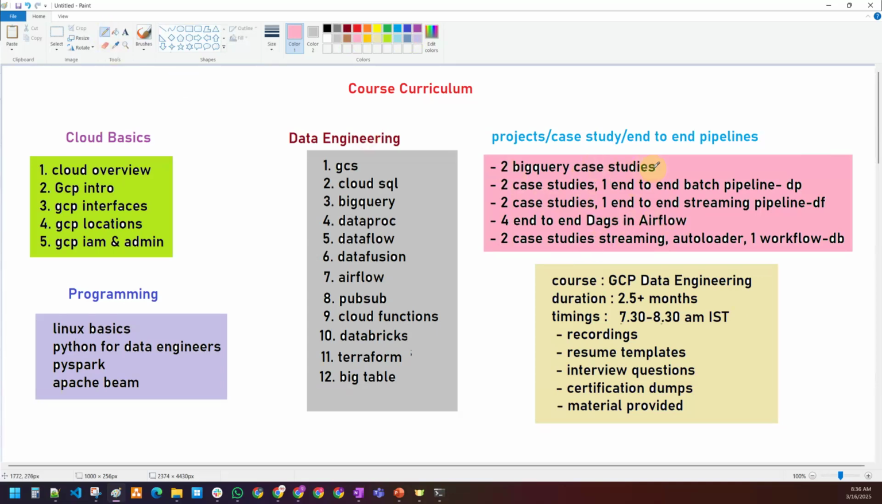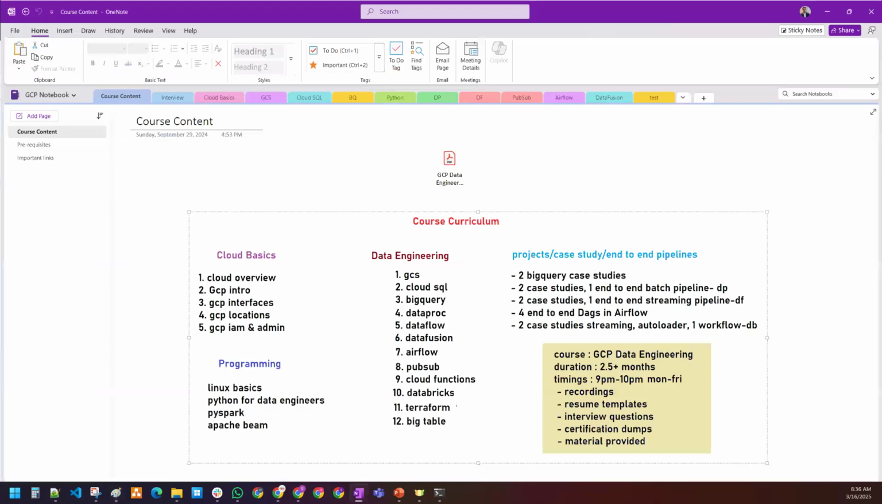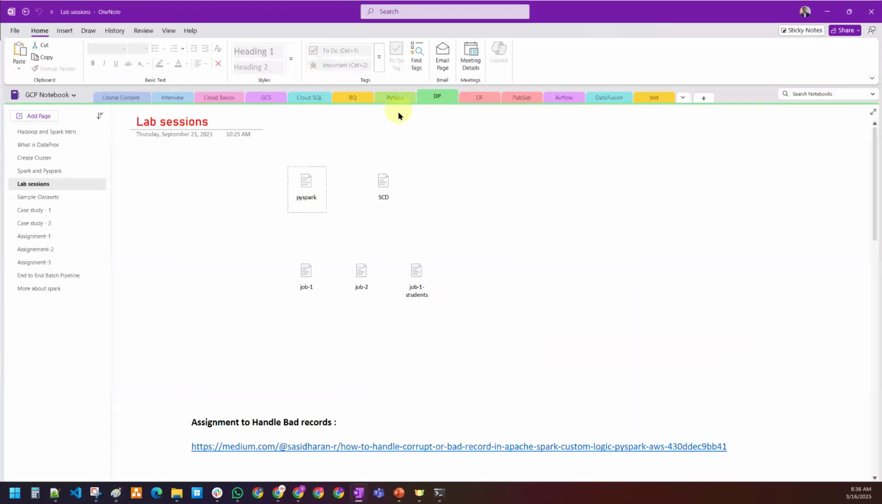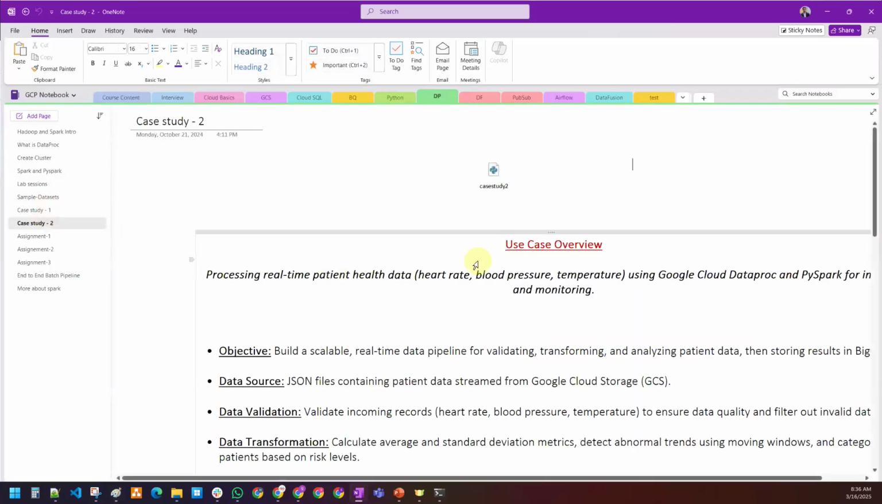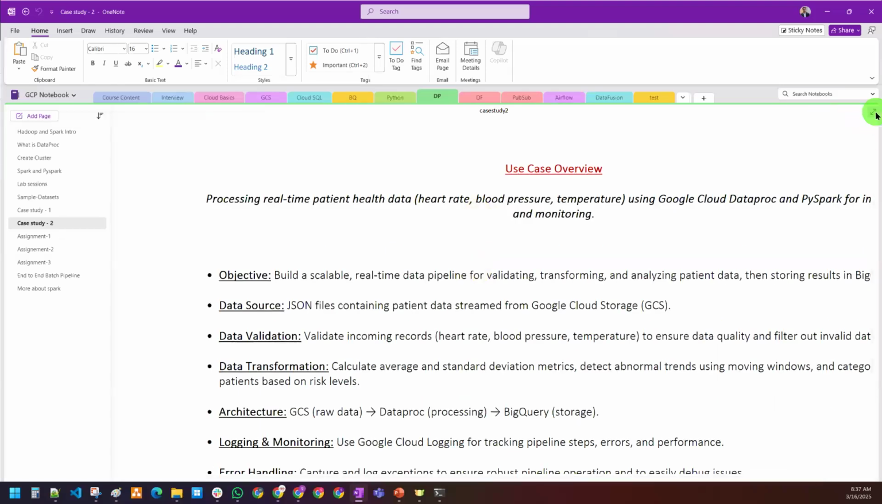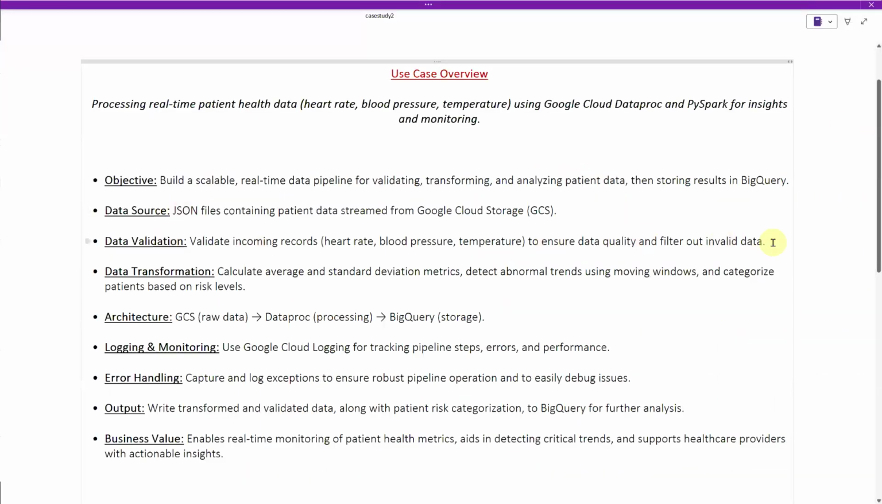Two BigQuery case studies, how the analytics will be done in BigQuery, that is covered. Two case studies and one end-to-end batch pipeline in Dataproc. These pipelines are industry standard pipelines. Look at case study 2, guys. You will have data validation steps, data transformations, data architecture, logging and monitoring, error handling, everything.